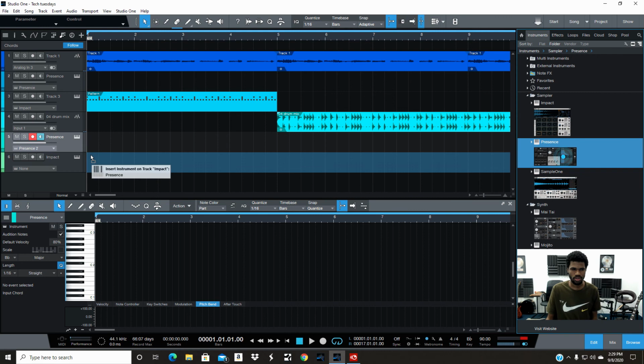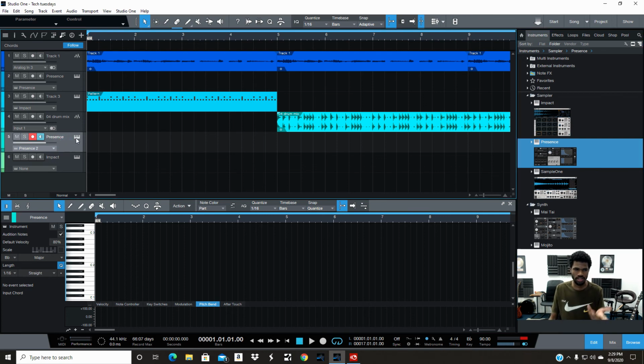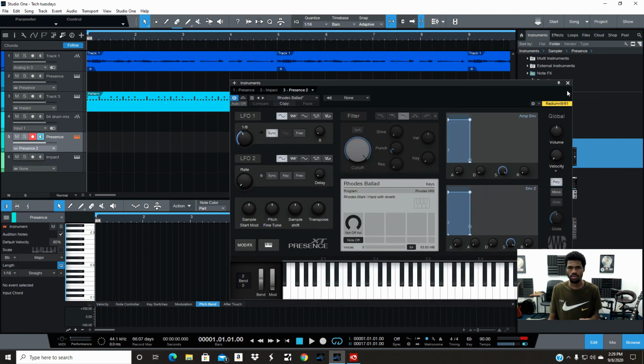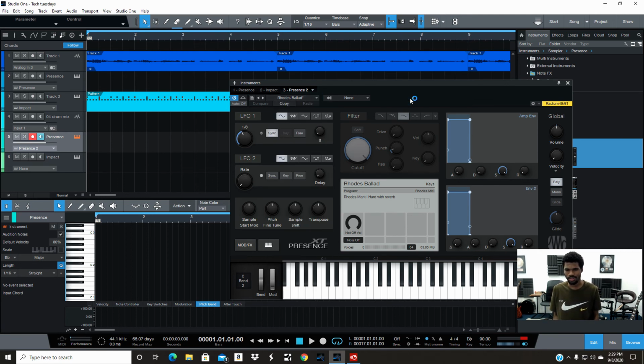You go into wherever you drag it in, you can drag it there or there. Pretty relatively simple. Then you just click on this, or when you actually add in a new one, it'll open up. You see, I already have an instrument selected. It's pretty easy. You just go through and find the one you want. I'm on Rhodes ballad because it's a Rhodes.